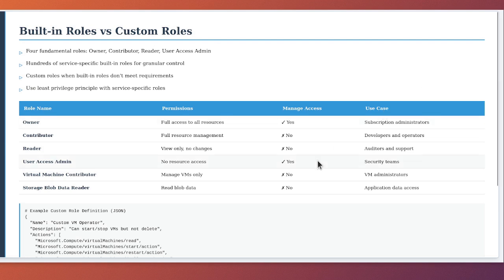The 4 fundamental built-in roles in Azure are owner, contributor, reader, and user access administrator. These roles exist at every scope level and cover the majority of access scenarios. Let's examine each one in detail.